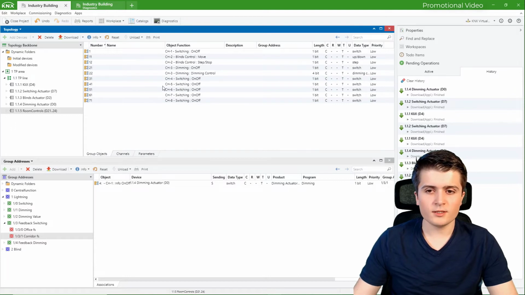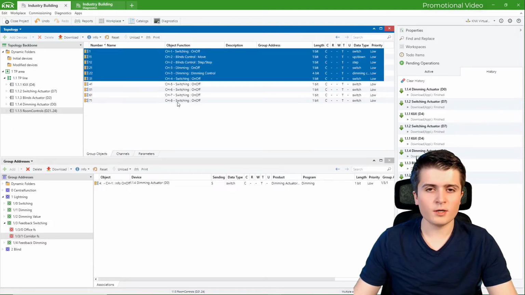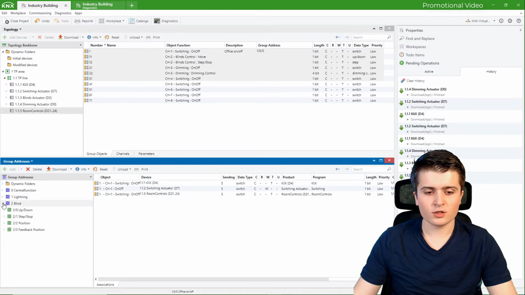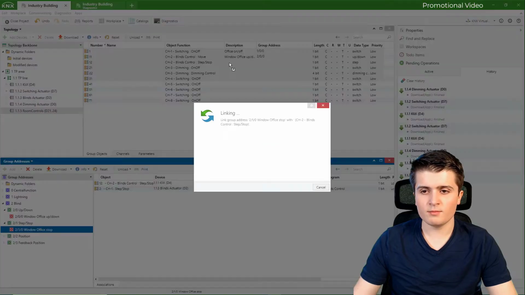And now we can simply drag and drop those group objects to our already created group addresses. So in lighting switching, our office goes here to switching on/off. Then the second channel is blind movement. So I go back here to blind, up/down comes to move, and step/stop to step/stop.